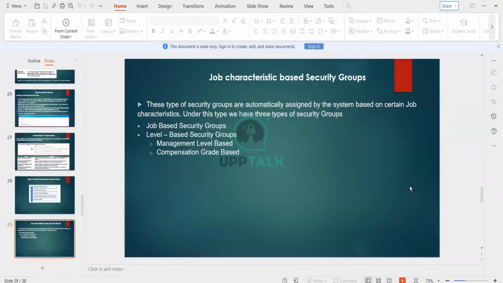So we are just going by the definitions. Why I am emphasizing the definitions of these security groups is because they will ask you what you understand by job-based security groups. You are not going to create them, but yes, you should know the concept behind it. So before going for an interview, have these definitions and concepts clear in your mind regarding the security groups.